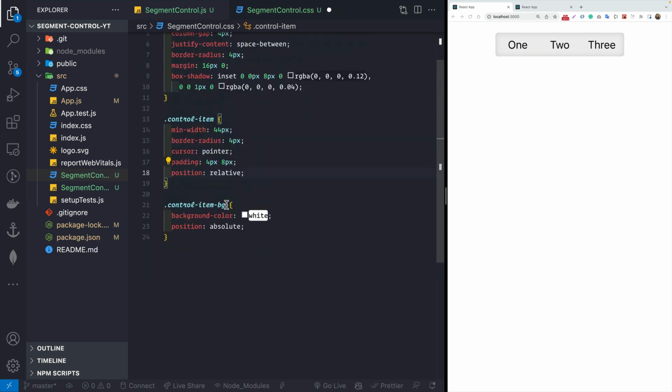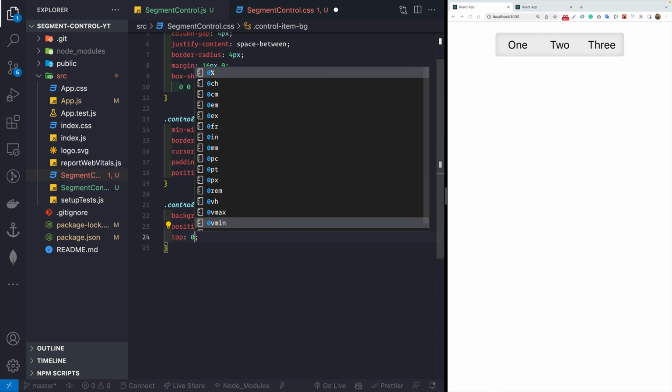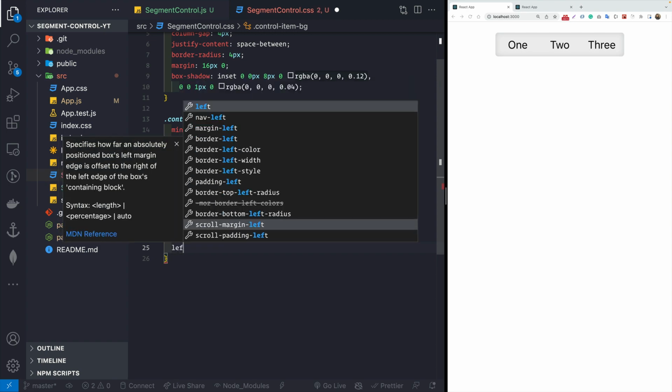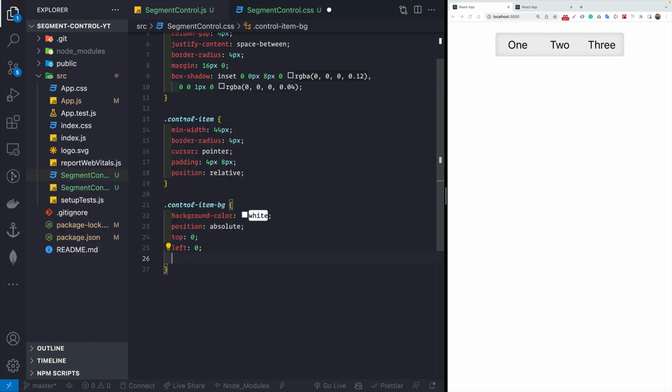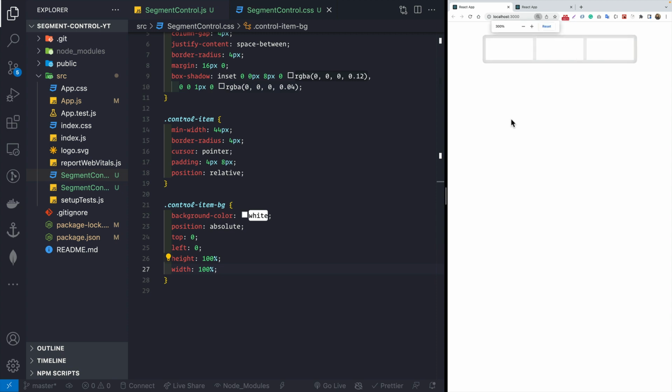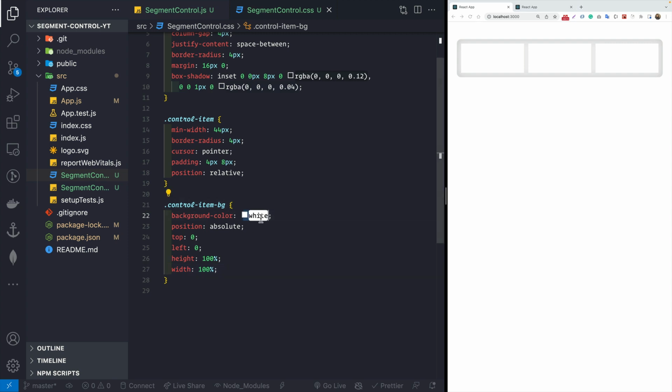And now this control item bg would be positioned absolutely to this control item class. And let's give it a top of 0, left of 0, and height of 100%, and width of 100%, like this. And now we see that everything is white out here, because the text is behind these white boxes here. What I can do is change the border radius of this background thing here.